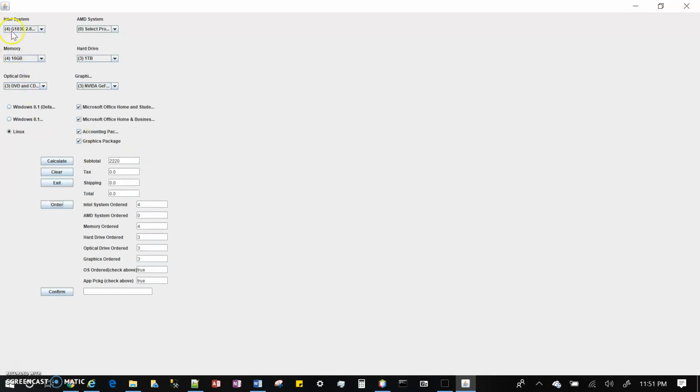So you'd say, oh, 4, AMD 0, and so on and so forth, all the way down. True just means something's actually been checked. If it was false, nothing was checked. So if I uncheck Linux, you'll see, there you go, it switches to false. Go back, true. That's why it tells you to check above, so you can look up here to make sure everything you wanted was selected. Once you confirm that everything is selected, you can confirm. Your order is confirmed and processed, and everything is good to go.